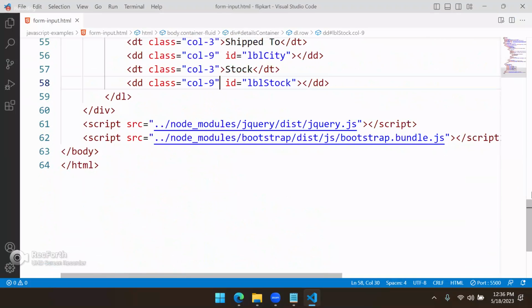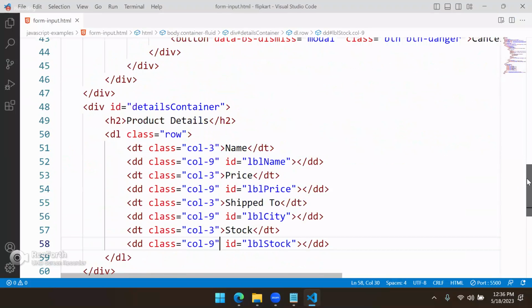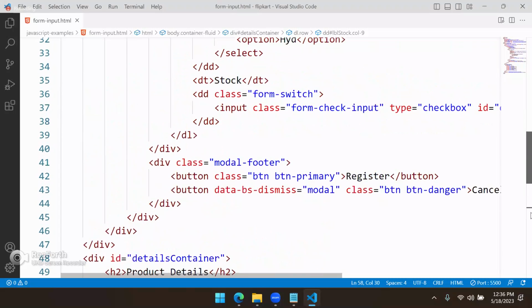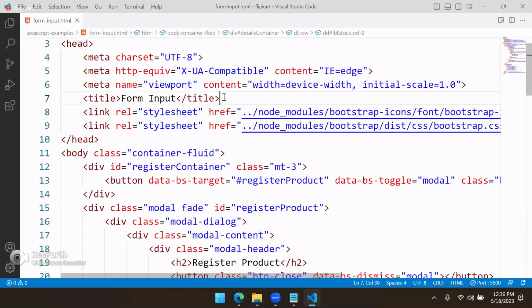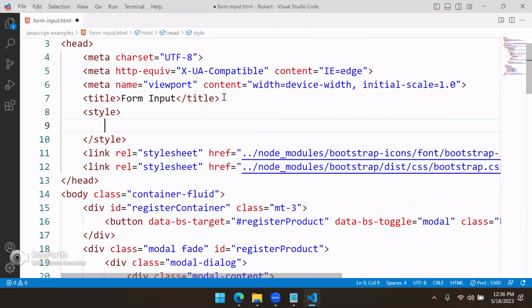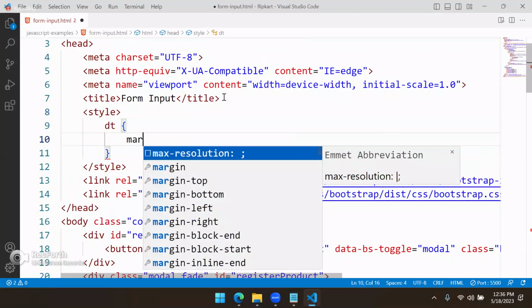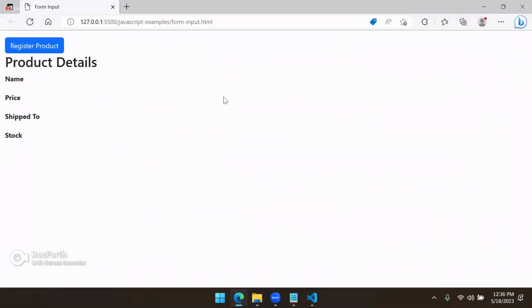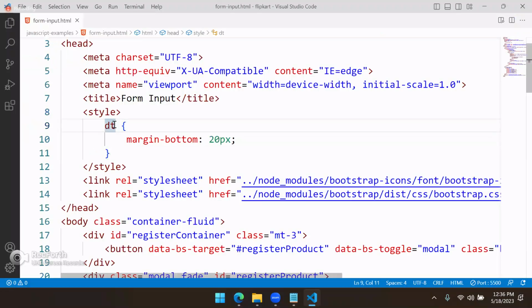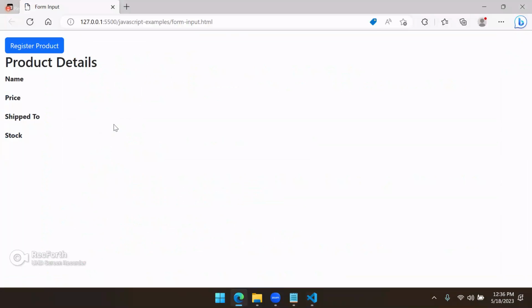I'm adding, after every data term, let's keep a simple style. So here, wherever data term is there, margin bottom 20 pixel. Some gap will be there, that's fine. So wherever data term and data definition, for both of them, it will get that.